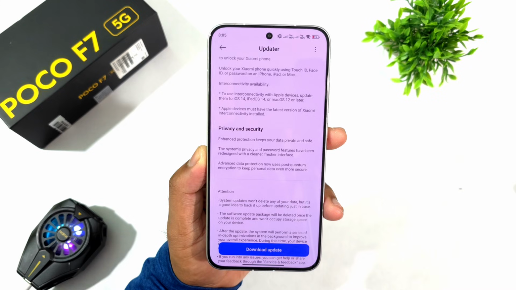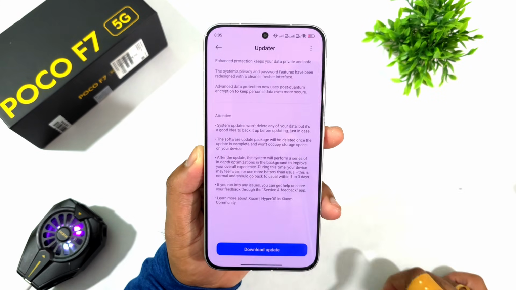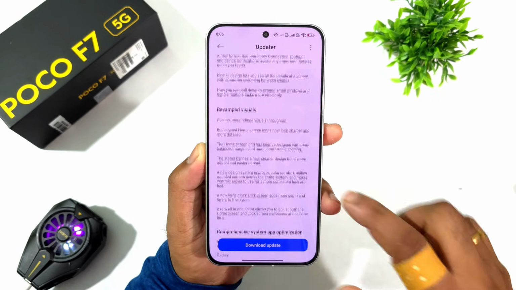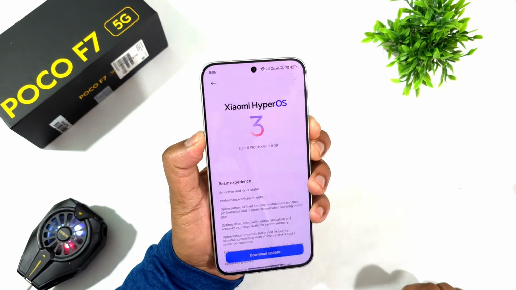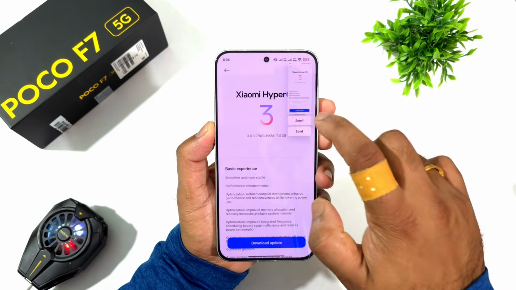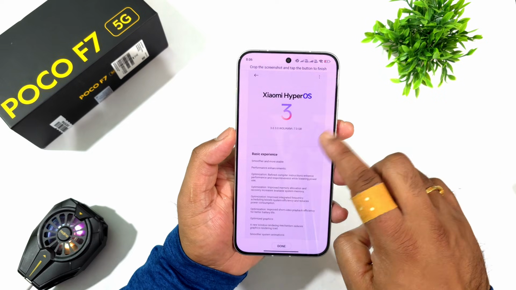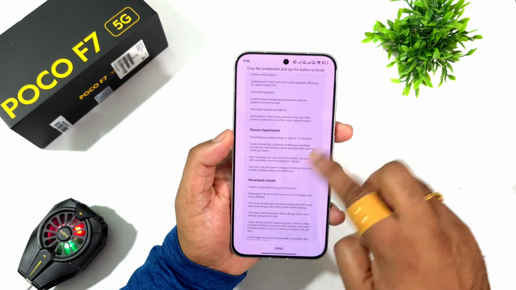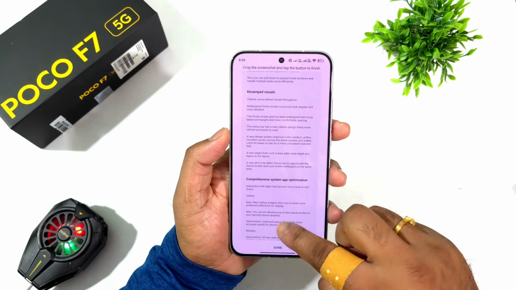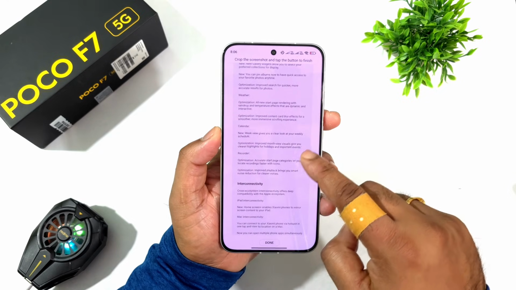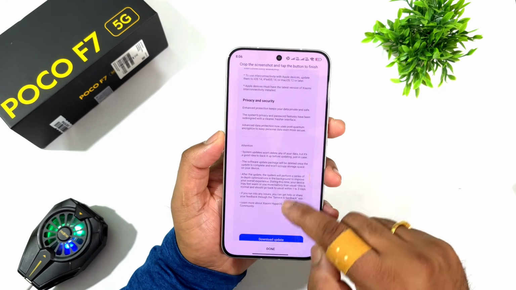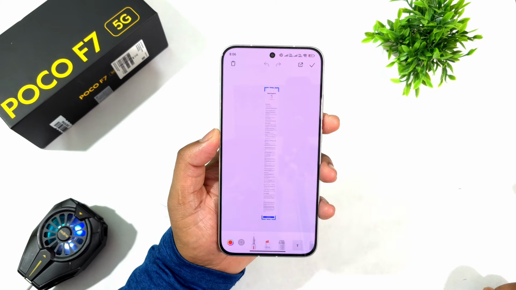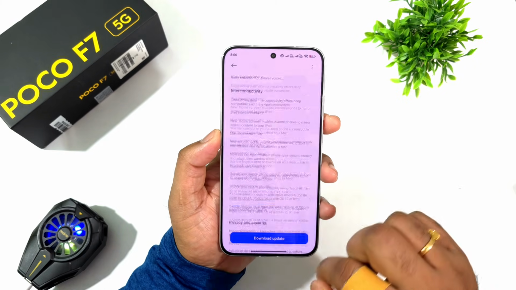Privacy and security enhancement. So this update, guys, has complete details about the new Xiaomi HyperOS 3 update on this POCO F7 device. I'm trying to take a screenshot of the complete update details in depth, so later we can discuss them. So the complete screenshot has been done.